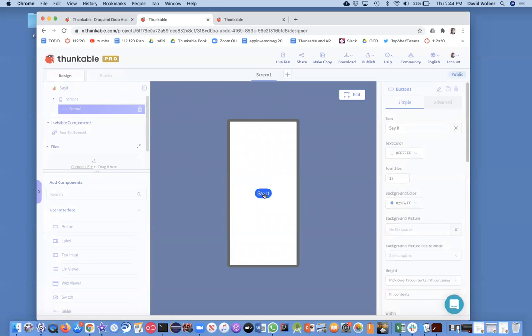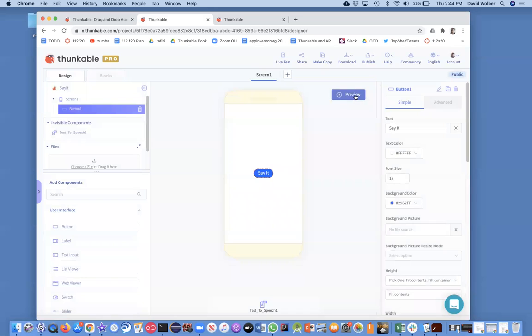Now, the nice thing is, you don't just have to use this preview. You can actually get this onto iOS or Android. And it takes a couple minutes. You'll get an email, at least for the iPhone, and you can install that app on your phone. But you can also just test your app on your phone.